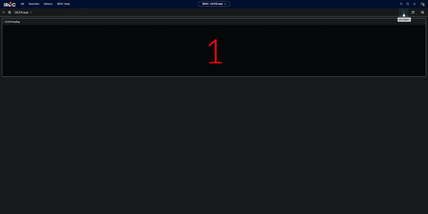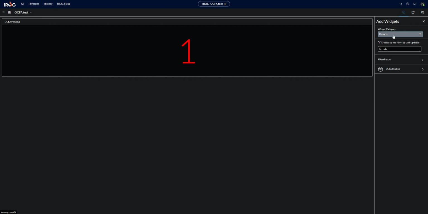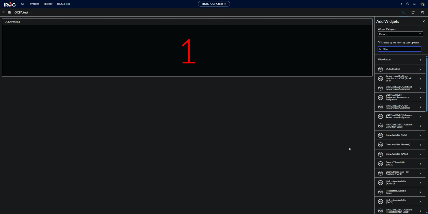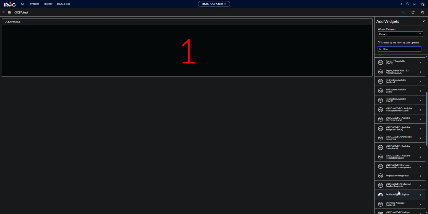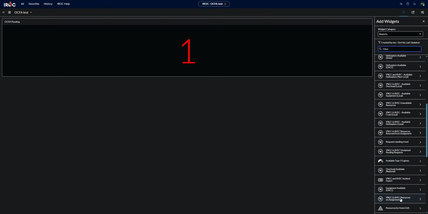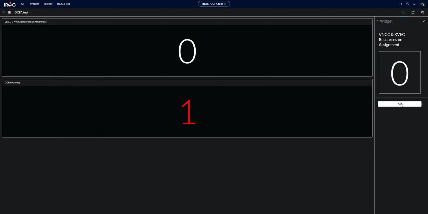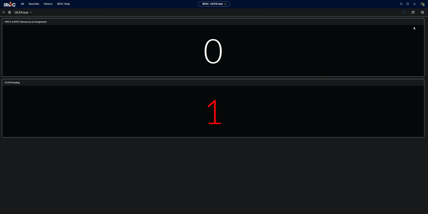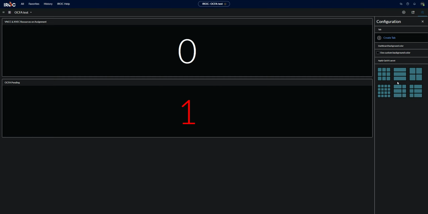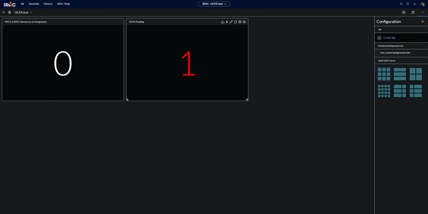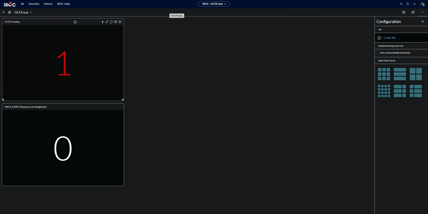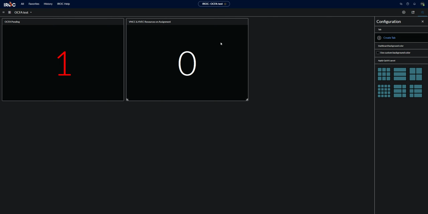So now, let's say you've already created a bunch of other reports too. I'll just look for any old thing to show you how you can do some stuff. Here's our resources on assignment one. So I'll add that in there too. You'll notice it's stacking them on top of each other. So the way to change that is go in here to your configuration, and you can pick how you want it to look. So if we do this, that's good. And then when you're in configuration mode, you can move these things around to where you want them to be.